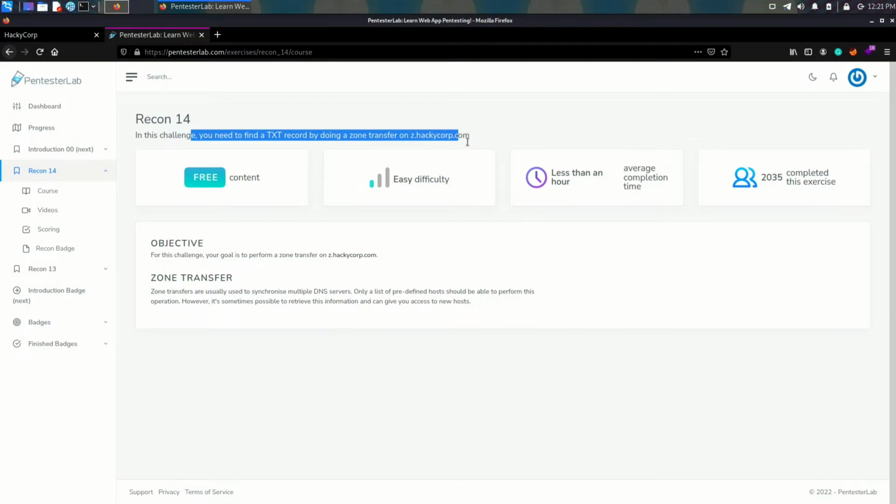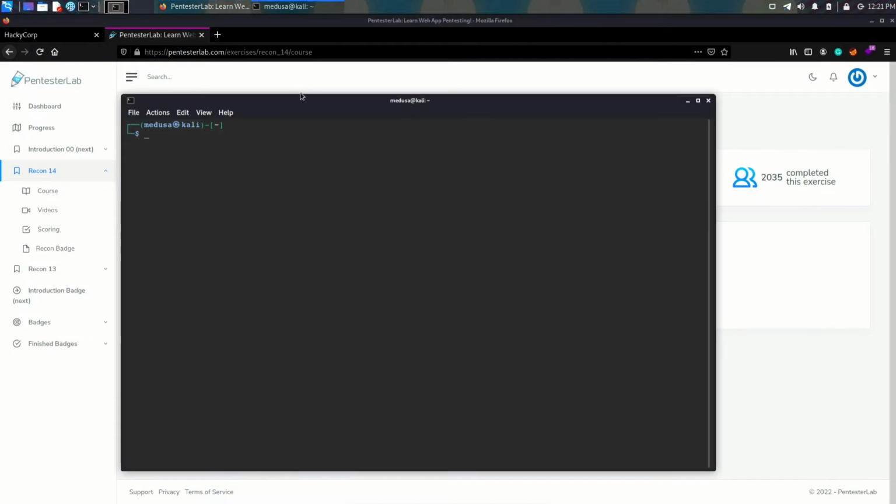In this challenge, you need to find a txt record by doing a zone transfer on z.hackycorp.com. A zone transfer is usually used to synchronize multiple DNS servers. Only a list of predefined hosts should be able to perform this operation. However, it's sometimes possible to retrieve this information, which can give access to new hosts. So we need to find a txt record.